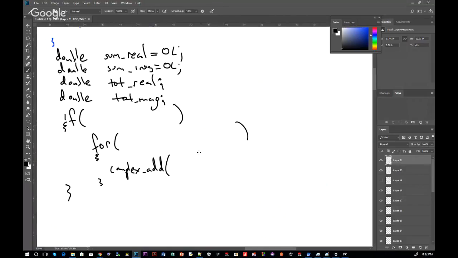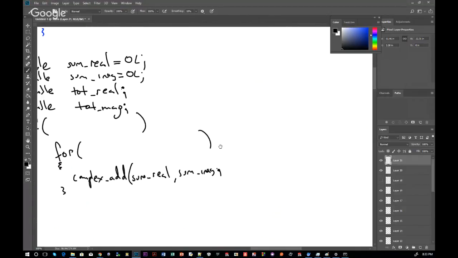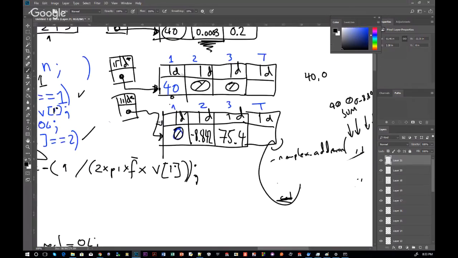As I said, the first two things that we want to pass in are just going to be our sum real and our sum imaginary. Now these are not pointers, so we don't have to dereference them. We don't have to send the address in. We don't have to do anything weird with them. The next thing is that we want these values for the first loop. Let me grab a green. Green's always good.